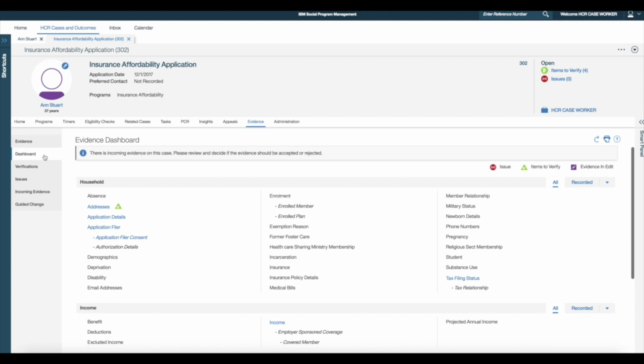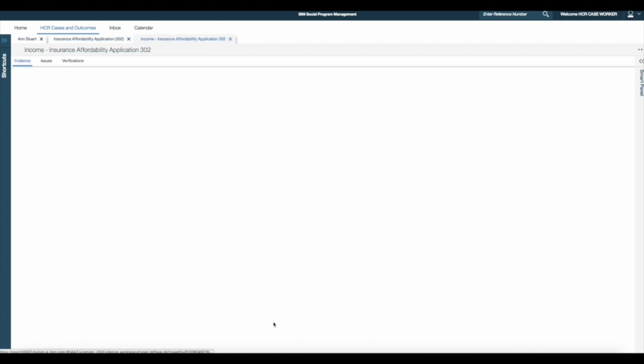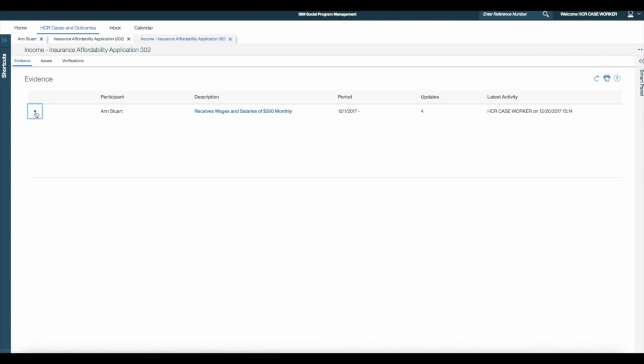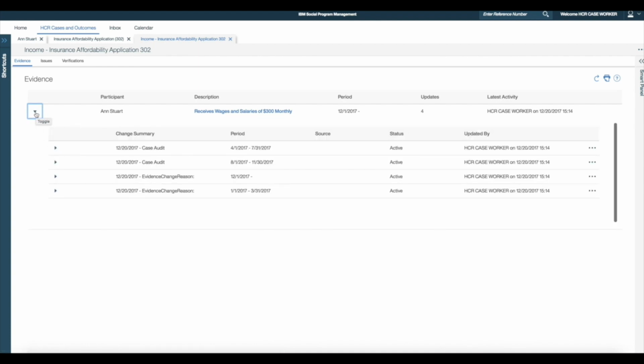I navigate to the evidence dashboard, select the income evidence link, and I can now see the income record has been updated with a new succession noting that Anne's salary has decreased to $300 effective from the 1st of December. This is a more efficient and time-saving process, as I can now change the evidence in one place.